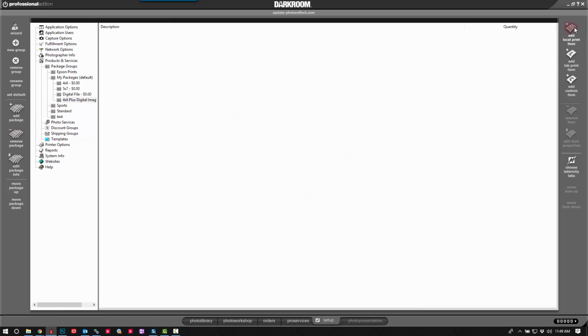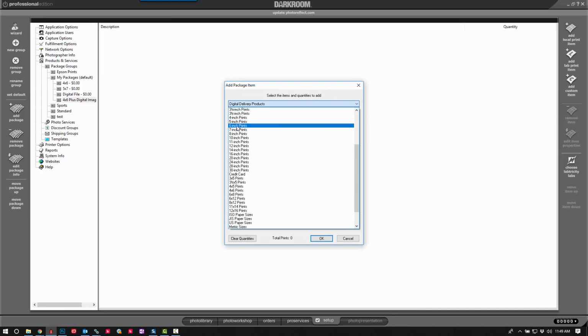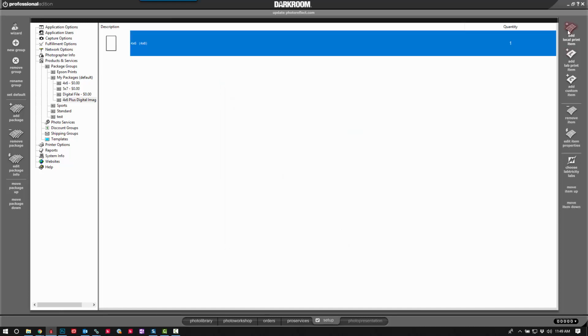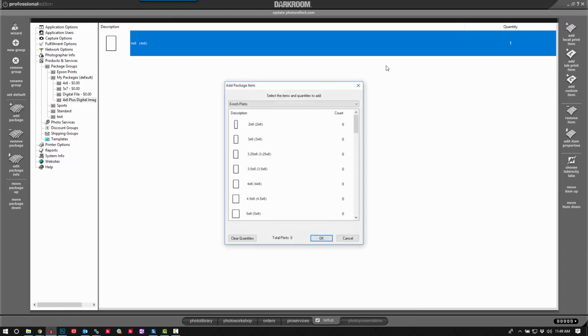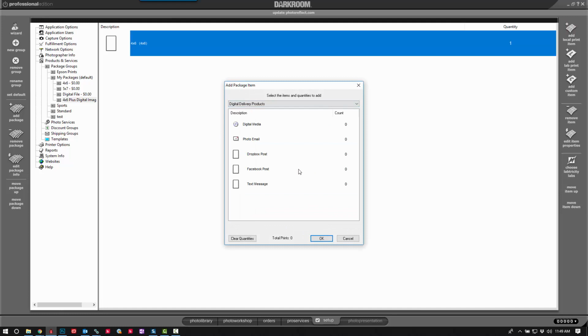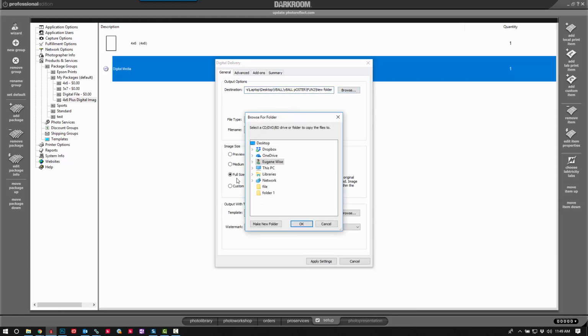And first thing I'm going to do is click Add Local Print Item. Select my 4x6 print, just like normal. I'm going to click on Add Local Print Item again and scroll down here to Digital Delivery Products and select Digital Media. I'm going to set the destination, and I have a folder on my desktop.